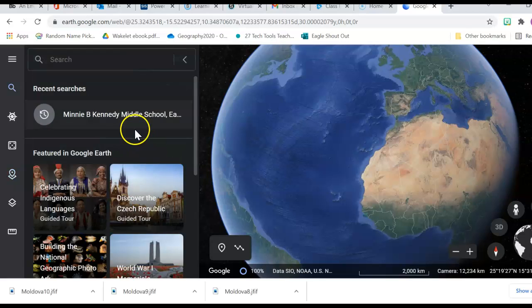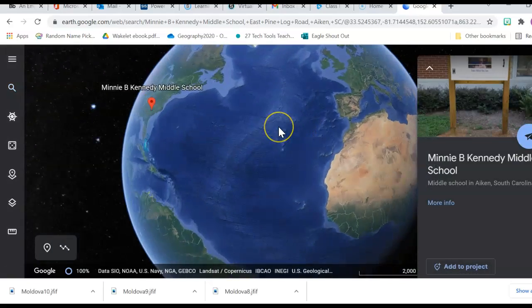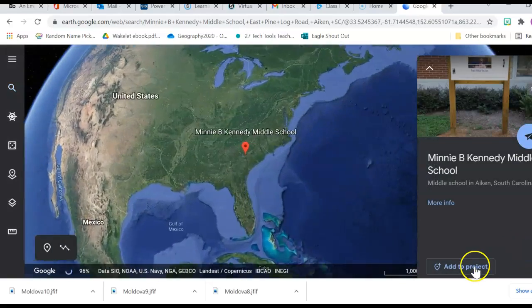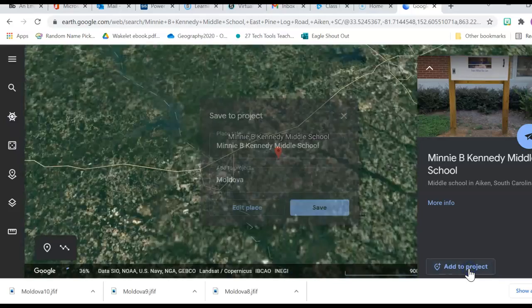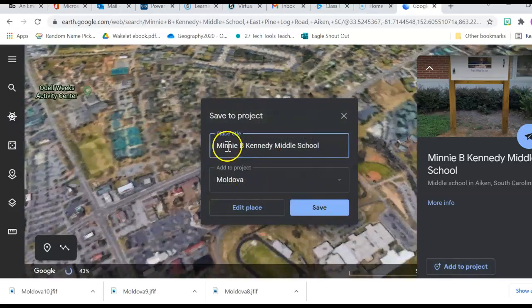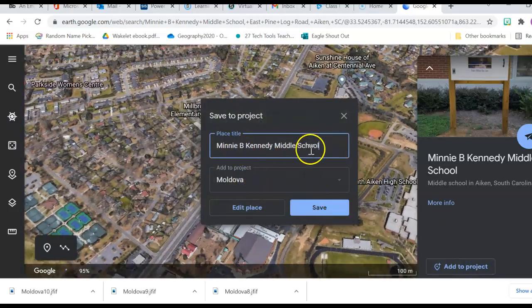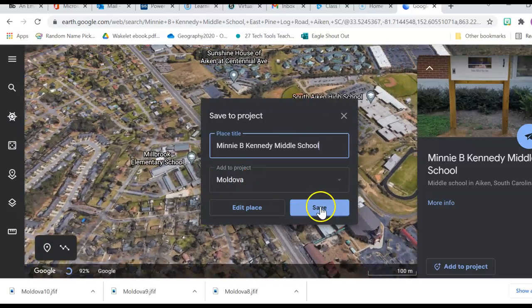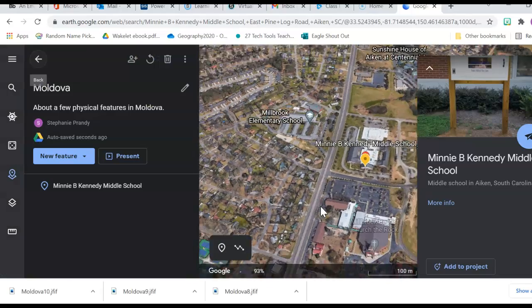I like to start at Kennedy Middle School, and you can see it's already come up here in mine. If yours doesn't have that, then type in Kennedy Middle School. So I'm going to choose Kennedy Middle, and I'm going to add that to my project as our starting place. So it comes up, it shows the title, and it shows where it's located. So I'm going to press save.